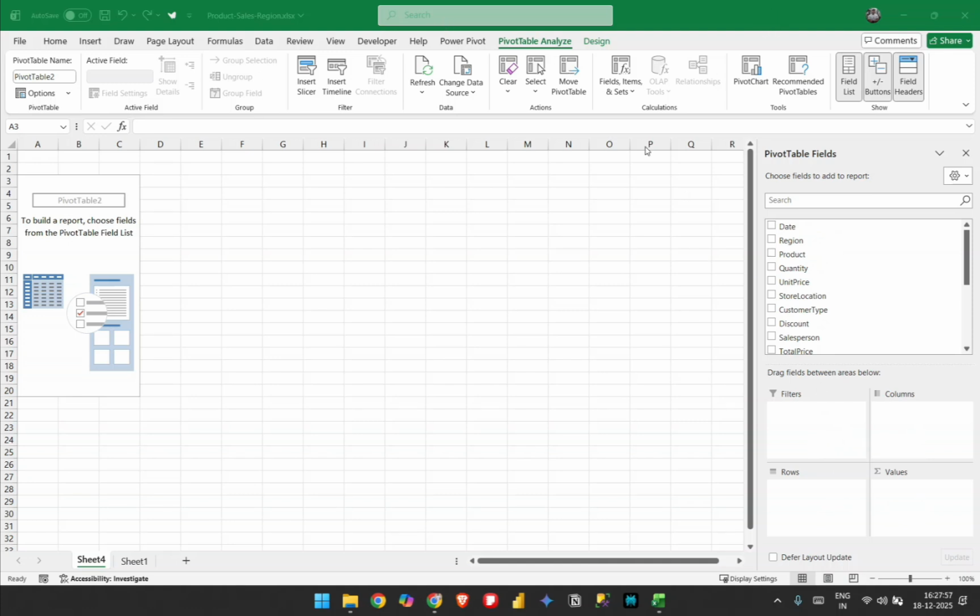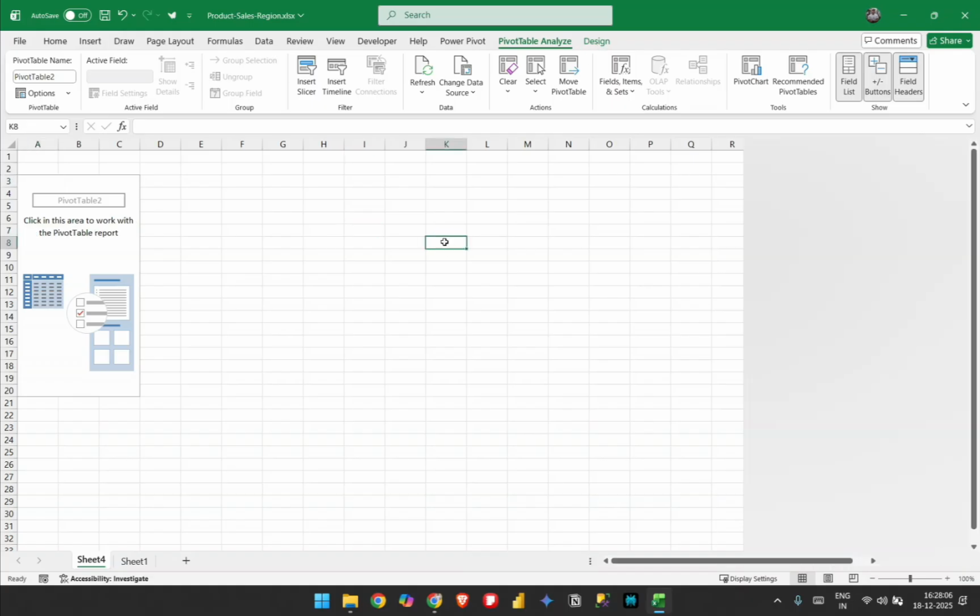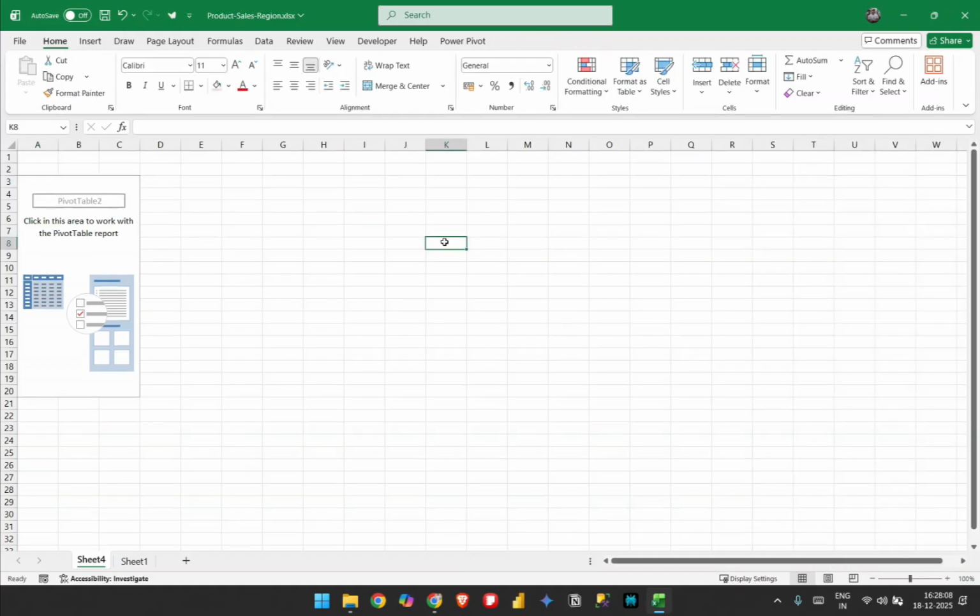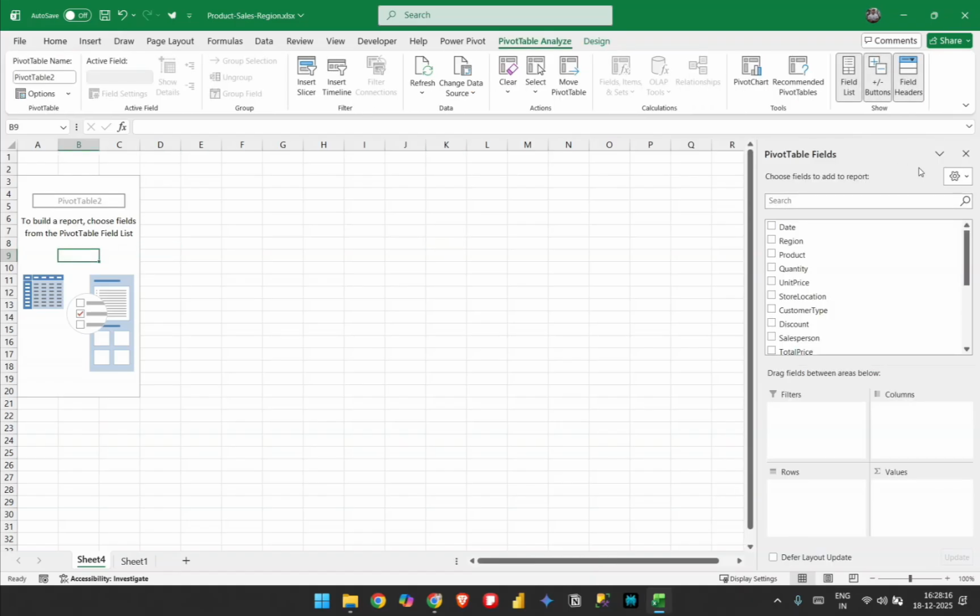And one more important thing, these are the contextual tabs. If you select the pivot table, they will be visible. If you select a non-pivot area, they will disappear. So don't panic if you are not seeing these tabs. If you want to see them again, just select here and these options will be visible directly.